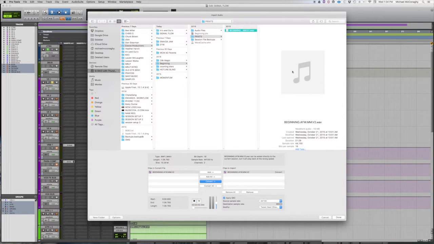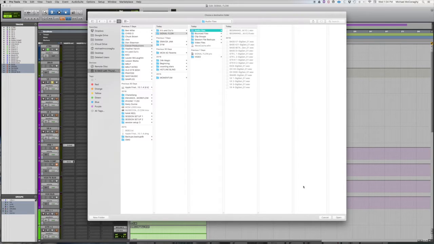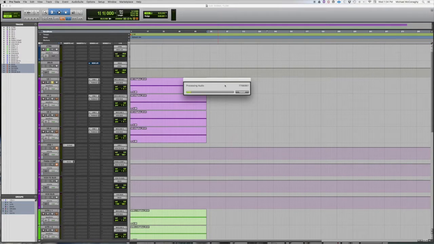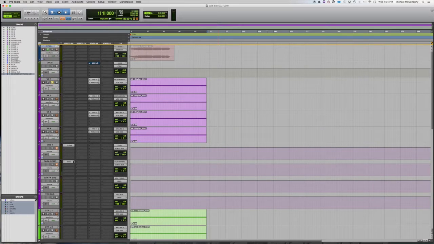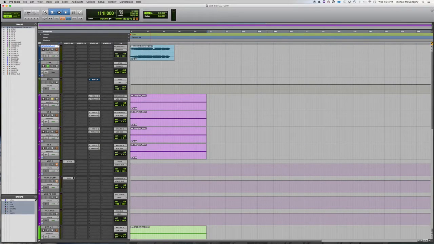Okay. And so what we'll do is we'll just actually make it a new track, and we'll have it at the session start. And boom. Now we've got it here. What we want to do now is use this as like a reference track.